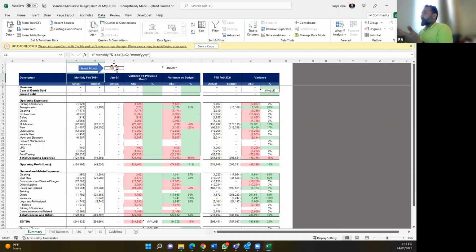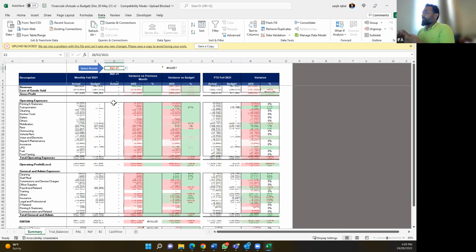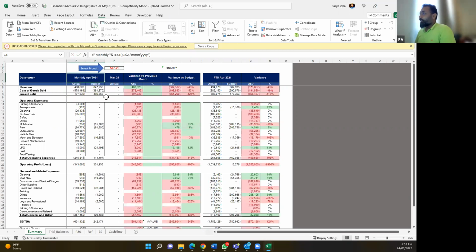And whenever I select different months from here, you can see it will automatically change. Is that correct, right? You guys can see this. Do you have any question? Please confirm. Please write down, guys. Any question on this? Please confirm.